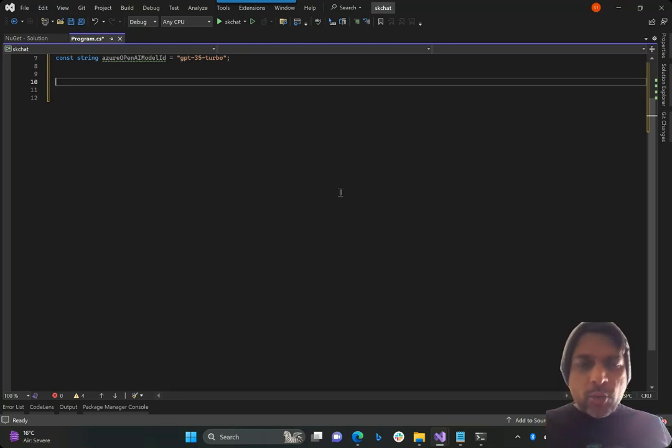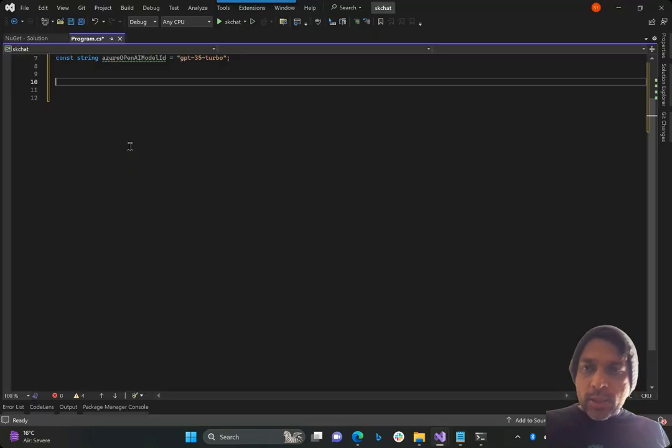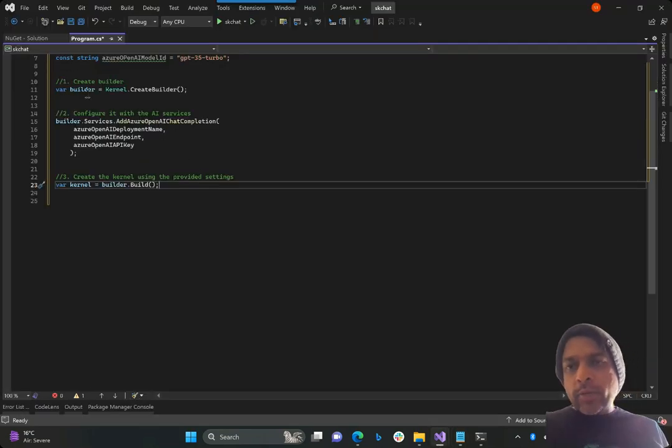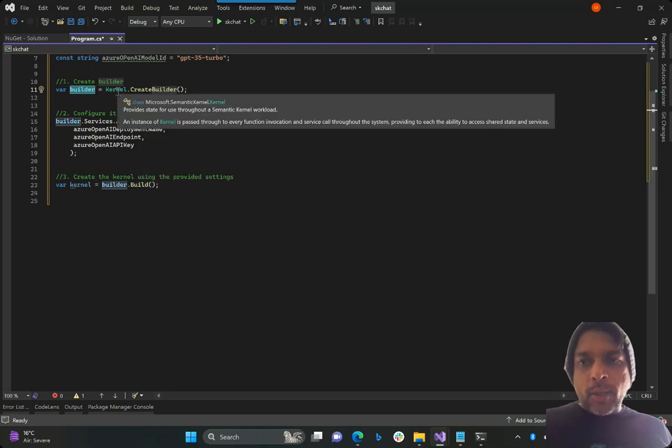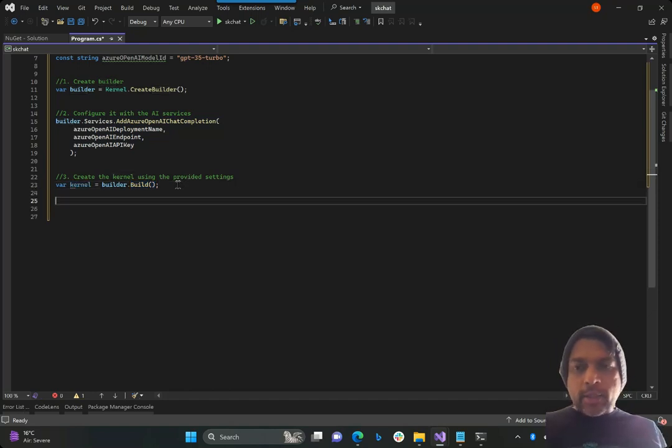The first three steps are going to be exactly the same as they have been in the past, so we are going to copy all these first three steps in one go this time. In the first step, we are creating a builder variable using the Kernel, which is our Semantic Kernel, and we are using the CreateBuilder method to create a builder object out of it. Then we are passing it the endpoint, the API key, and the deployment name. We are giving these as our configuration, and then we are using the builder.Build method to create an object of the kernel. This is the basic setup. We have this ready now.